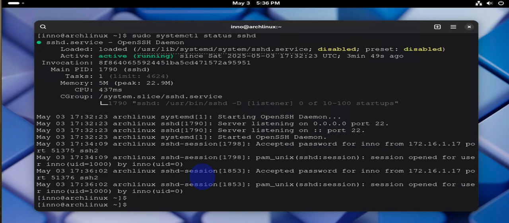So that's pretty much it for this video. That's how you can connect remotely to Arch Linux using SSH.